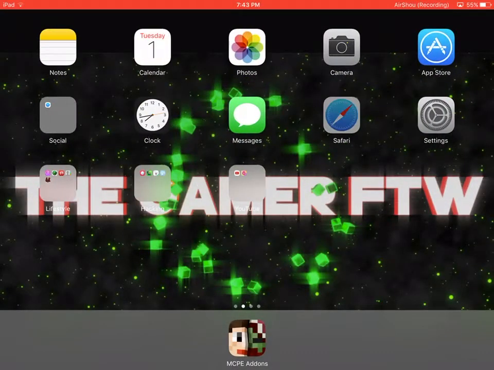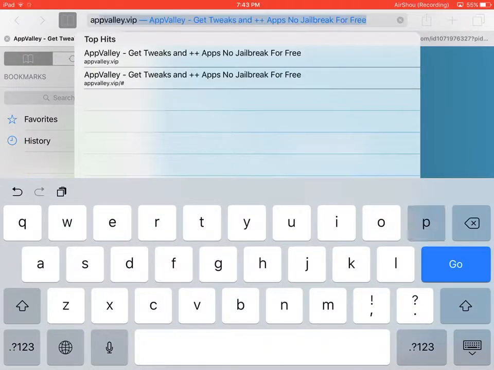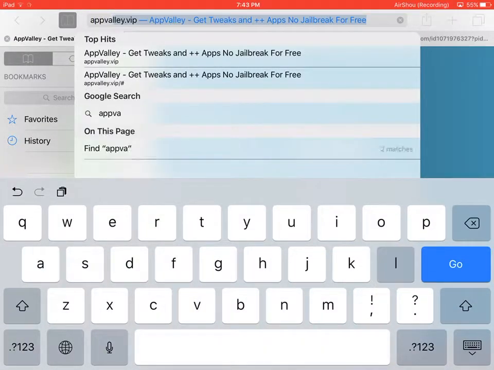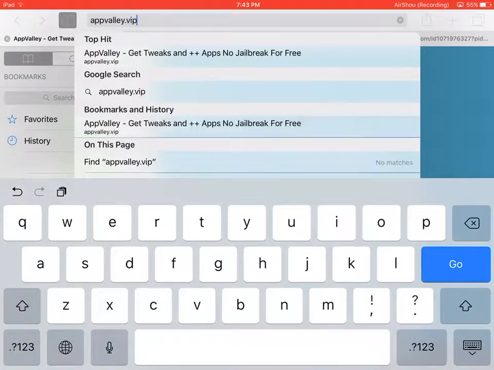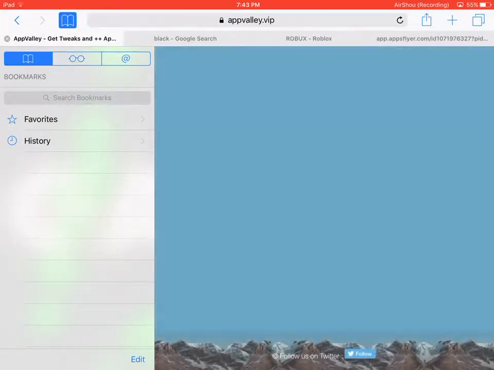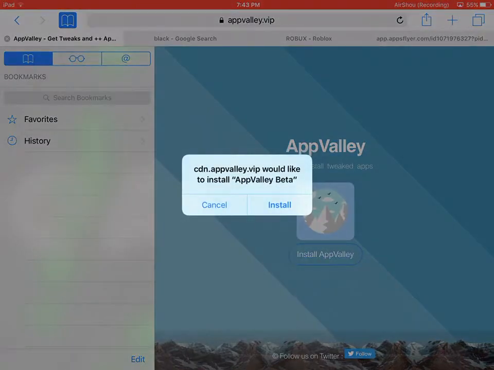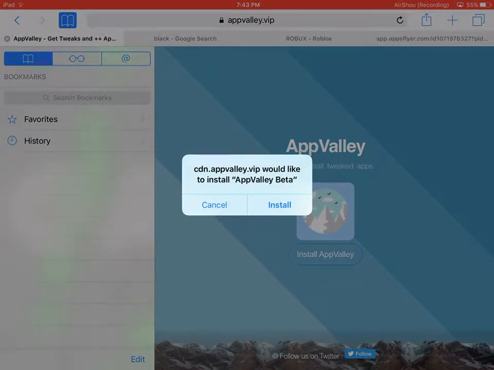Perfect. So first, go to Safari, go search app valley.vip. And then go search. You're gonna press install app valley VIP, and you're gonna press install.